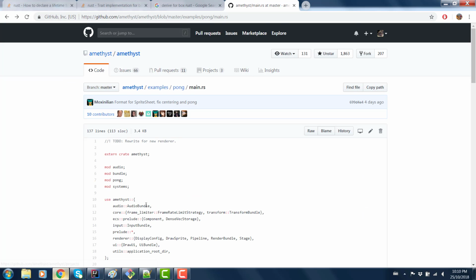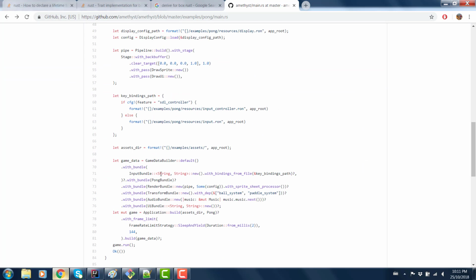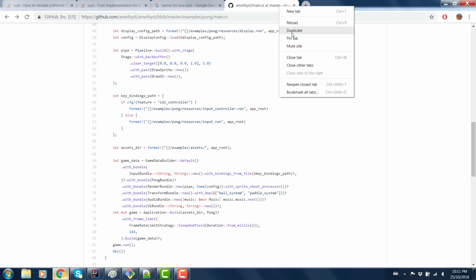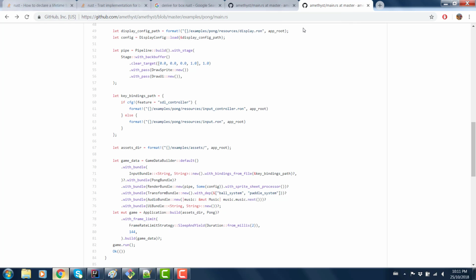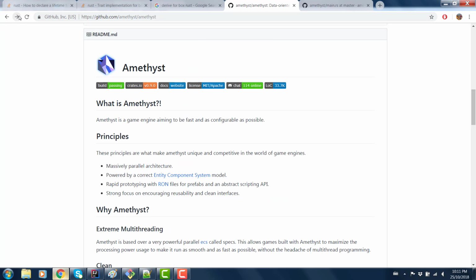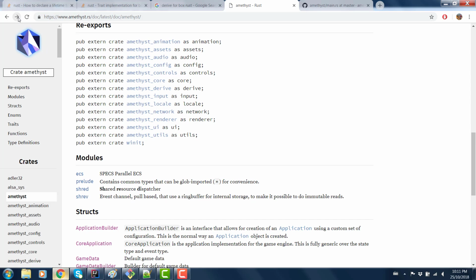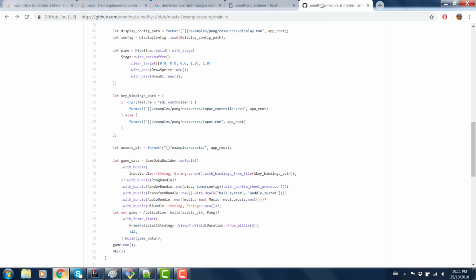Alright, back we go. I should probably just keep the docs open on a separate tab. You know, I'm just going to do that. How do I do that? Duplicate. And maybe this one we go forward. Yeah, there we go. Alright, we're in the docs there.